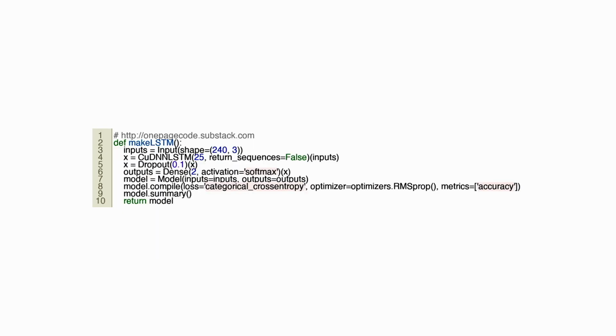This code creates a LSTM, long short-term memory neural network model using Keras library in Python. The make LSTM function is defined and it takes in no arguments. Inside the function, an input layer with shape 243 is created using the input function from keras.layers module.